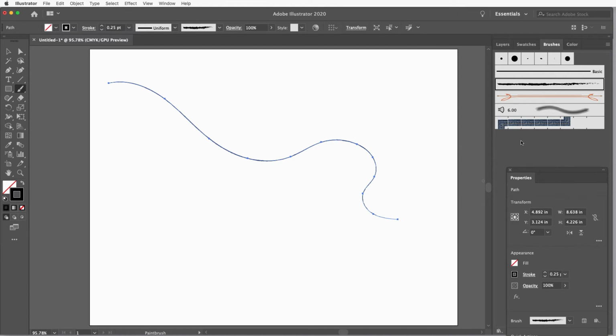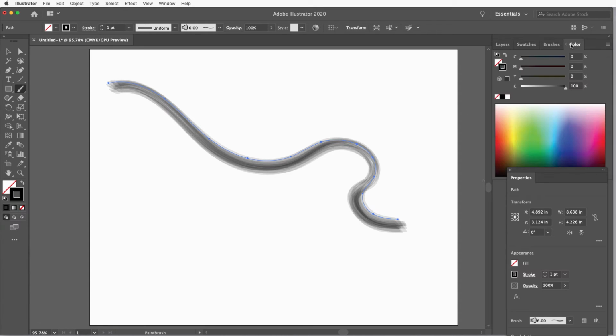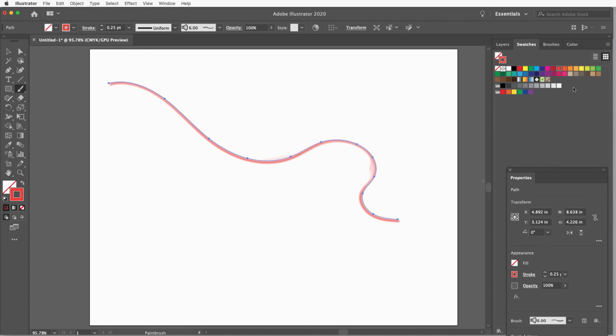I'm going to go back to my brush panel, and I can also try one of these fan brushes. I can change the color of it by going to my color picker or my swatches panel. Change that easily enough. And again, I can play with the other variables such as the thickness. And as I mentioned, the transparency, you can open up the transparency panel.